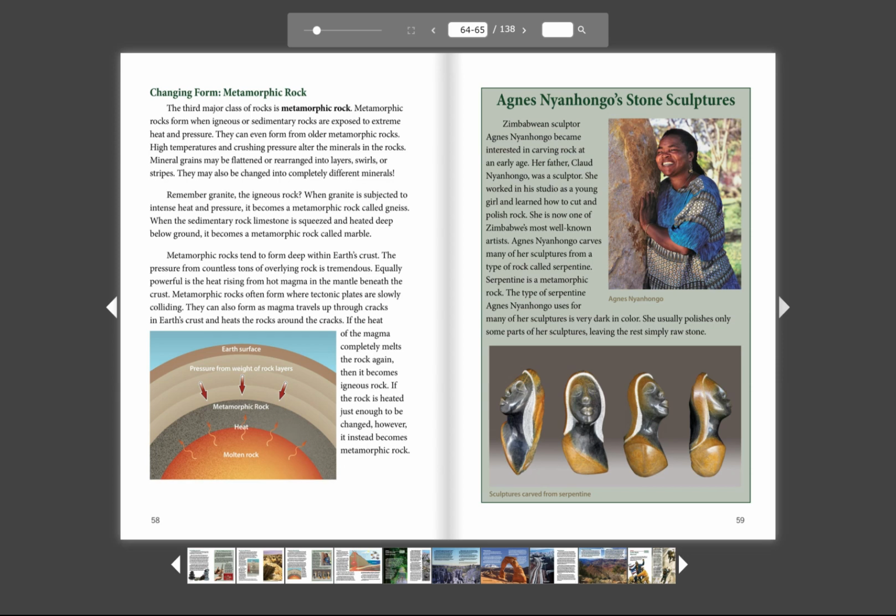Agnes Nyahungo carves many of her sculptures from a type of rock called serpentine. Serpentine is a metamorphic rock. The type of serpentine Agnes Nyahungo uses for many of her sculptures is very dark in color. She usually polishes only some parts of her sculptures, leaving the rest simply raw stone.